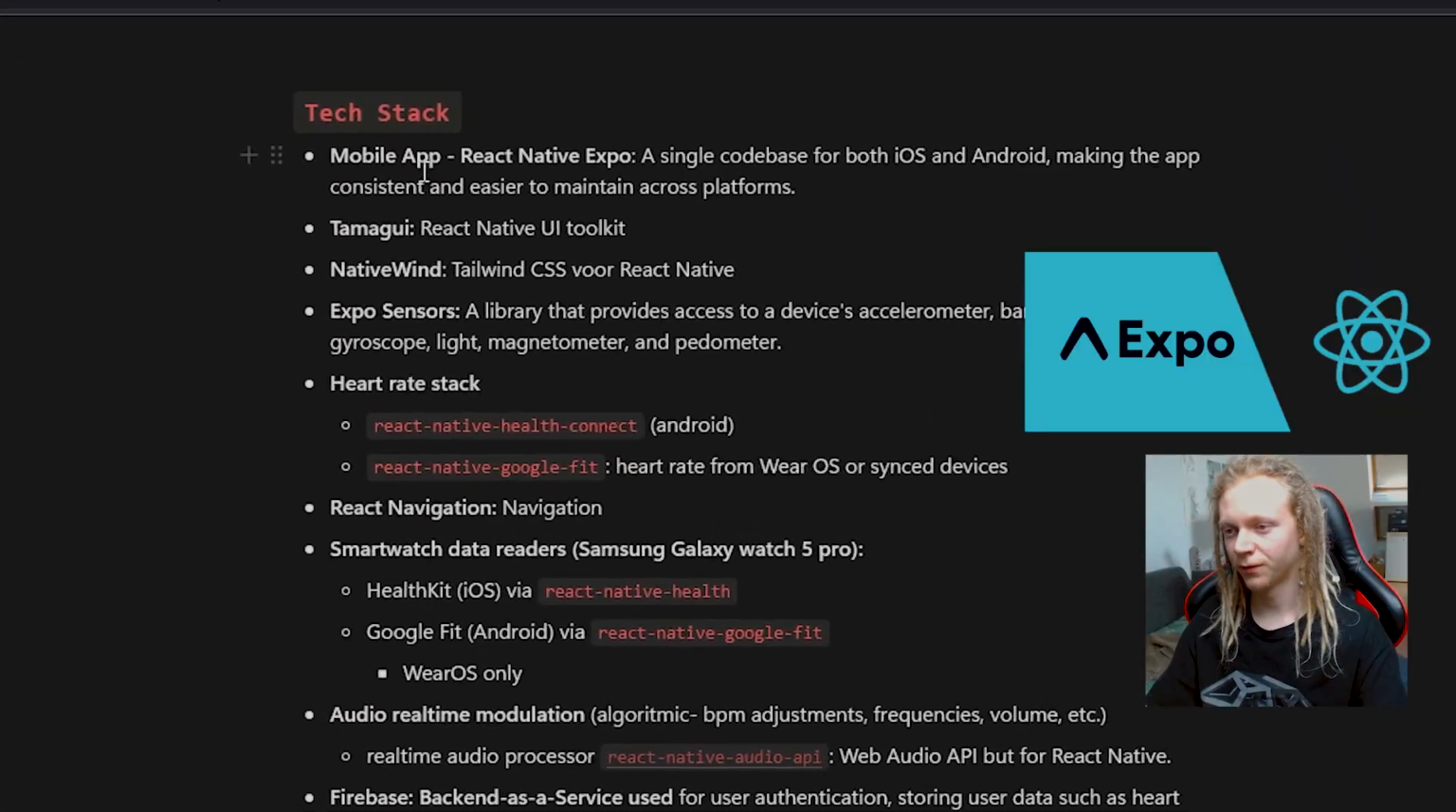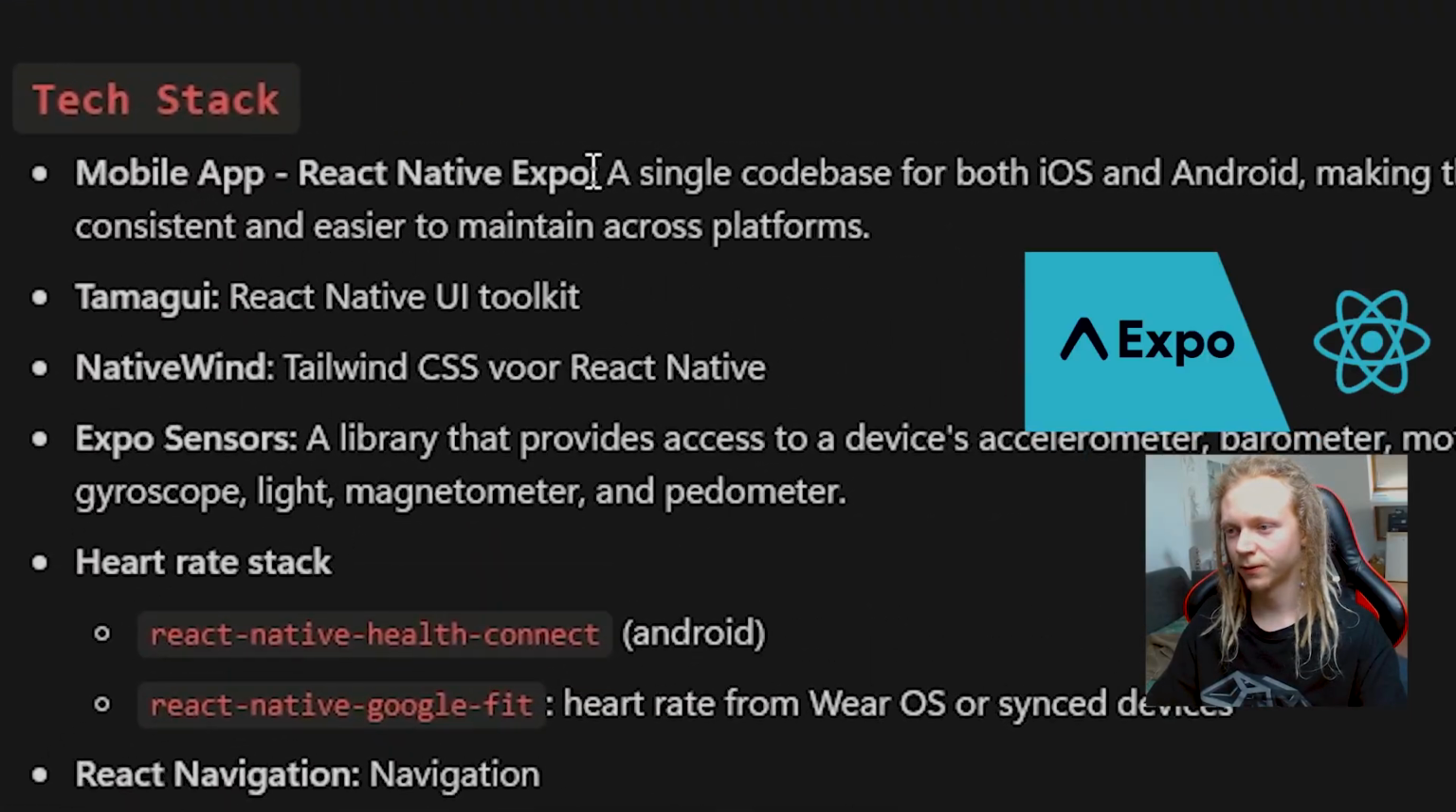The main skeleton of the project will be React Native Expo. This is a single codebase for both iOS and Android, which compiles code to native code, which makes it easier to maintain throughout multiple platforms. This helps us by not having two code bases for both iOS and Android. For iOS, this is in Swift, and for Android, this is in Kotlin or in Java.